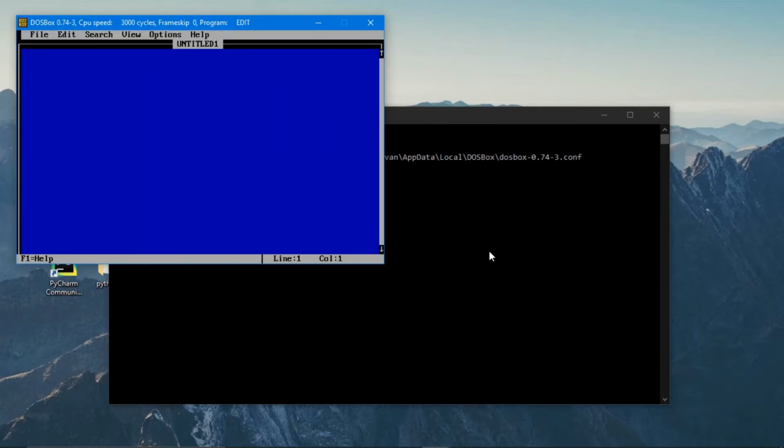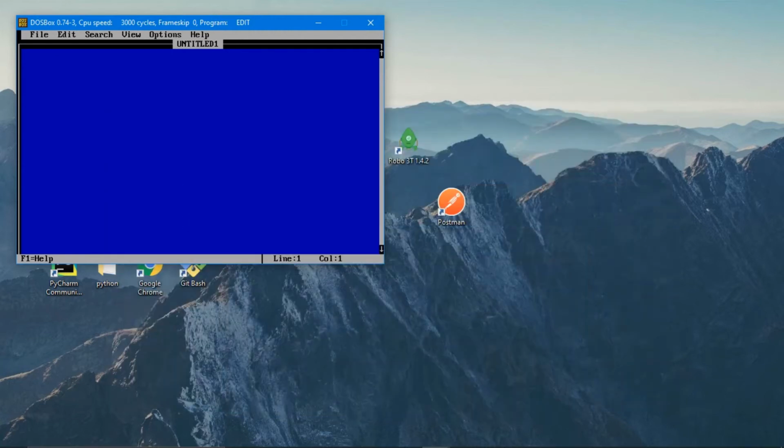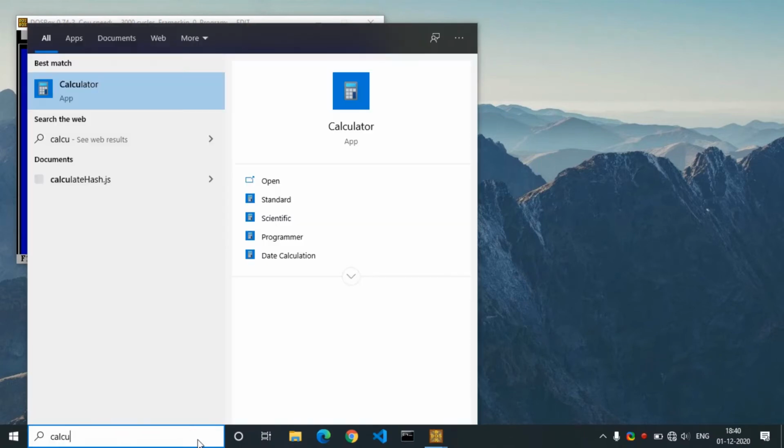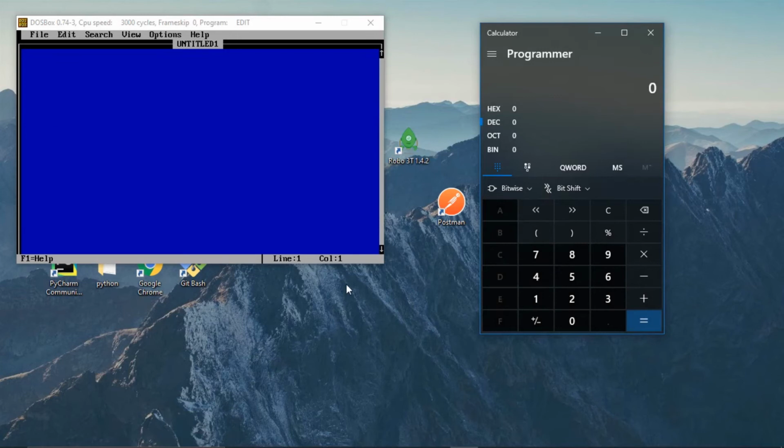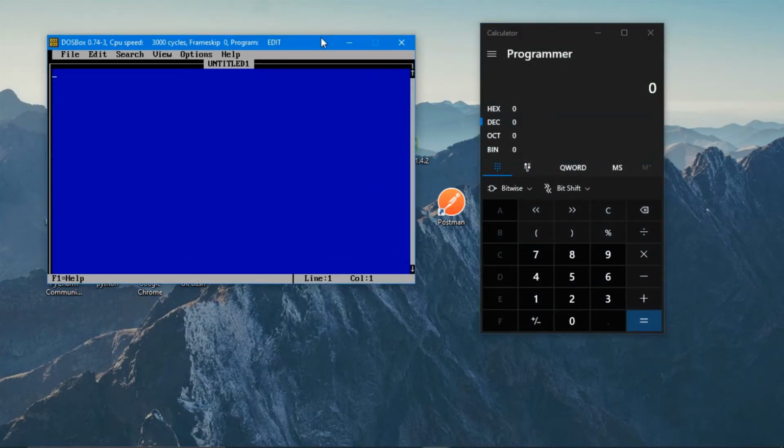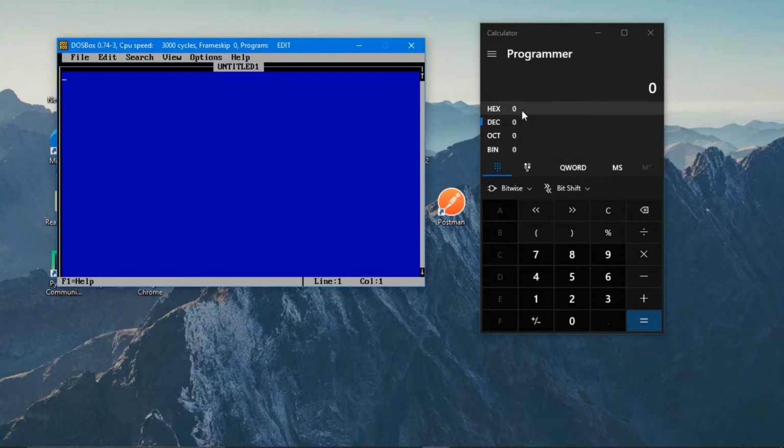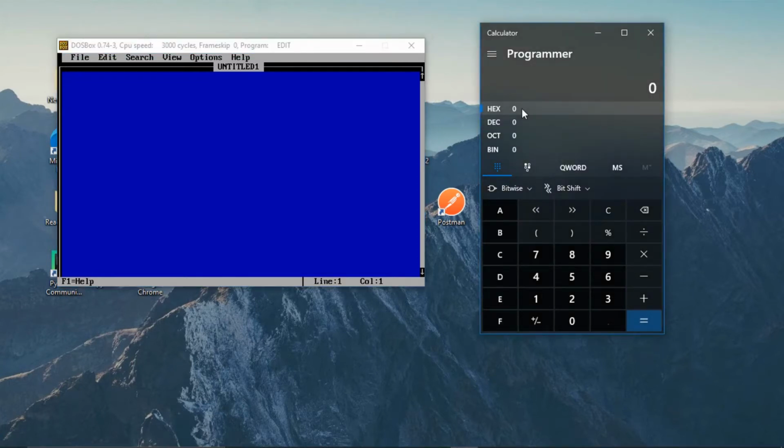So let me also open my calculator beside, in order to verify whether our program is working perfectly or not. The numbers we are going to multiply in this video are AB into CD, and the result is 88EF. So if we get this result, our program is working perfectly.